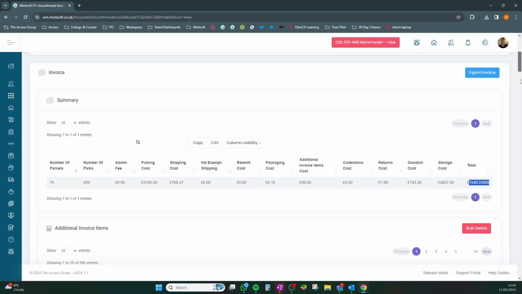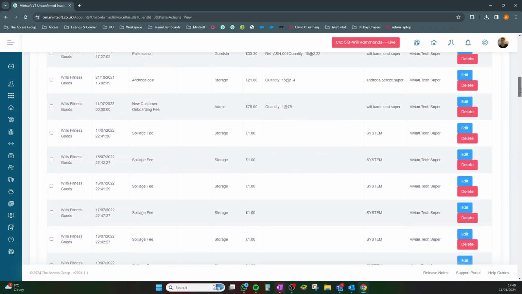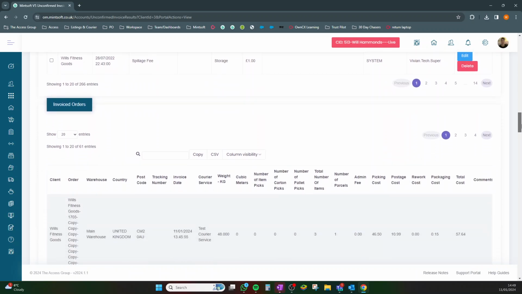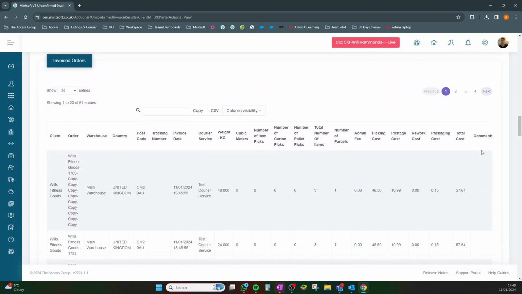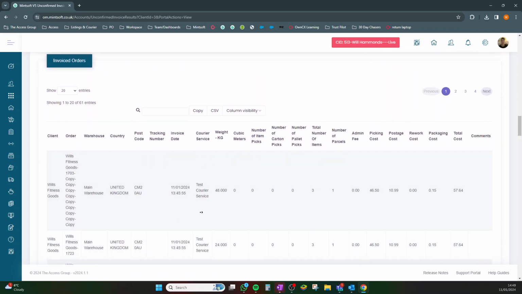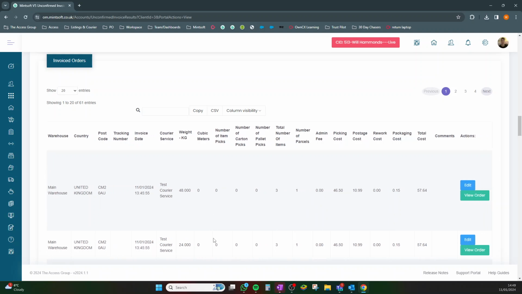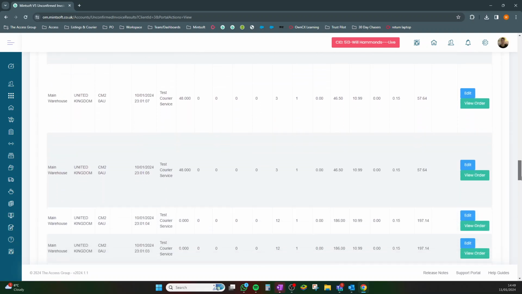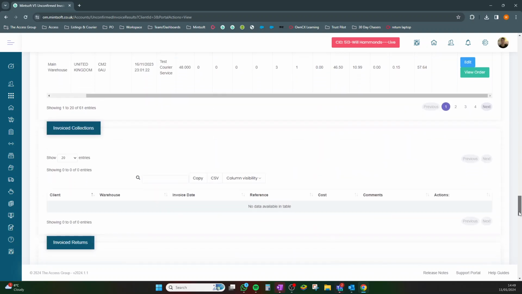If we scroll down, we can see itemized charges, such as additional invoice items charged manually, and invoiced orders. You might have to scroll to the right-hand side to see all the information, or zoom out on your browser. You can see here the total cost for the picking and packing and shipping of each order. You could also edit it if you noticed a mistake, or click here to be taken to that order. If we continue down, you'll also see charges for returns, storage, and goods.